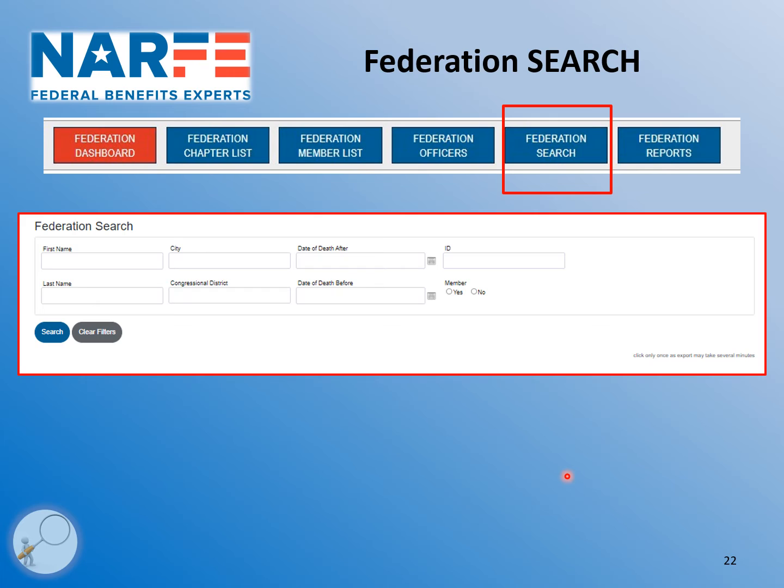Federation Search is a new function and allows officers to search for an individual in the Federation, including national members, if you are authorized as a key officer to view national members. You can also create an update request for members on their address, their mailing address, their phone, their email address, or provide NARFE with a notification of death for a member. For details on how to make these member updates, see the AMS Update Request Form and Notification of Death tutorial.